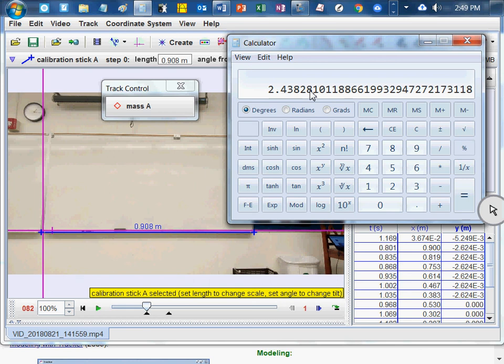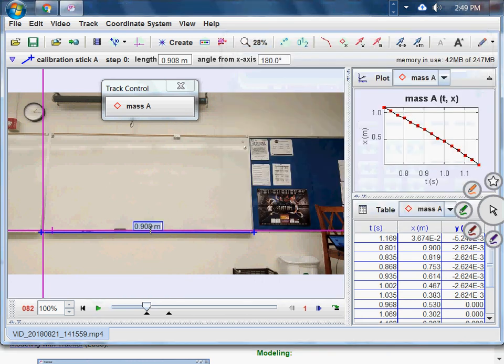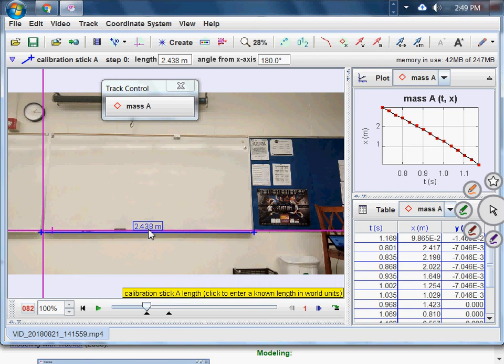hold on. Yeah, it's 2.438. So the extra 2 there, who knows? So let's just not worry about it. We'll just do 2.438 meters. Now, what's my error on that measure?